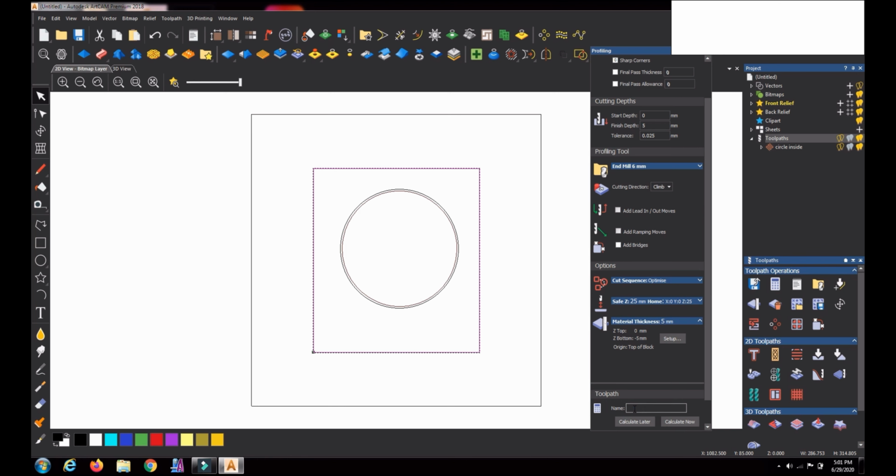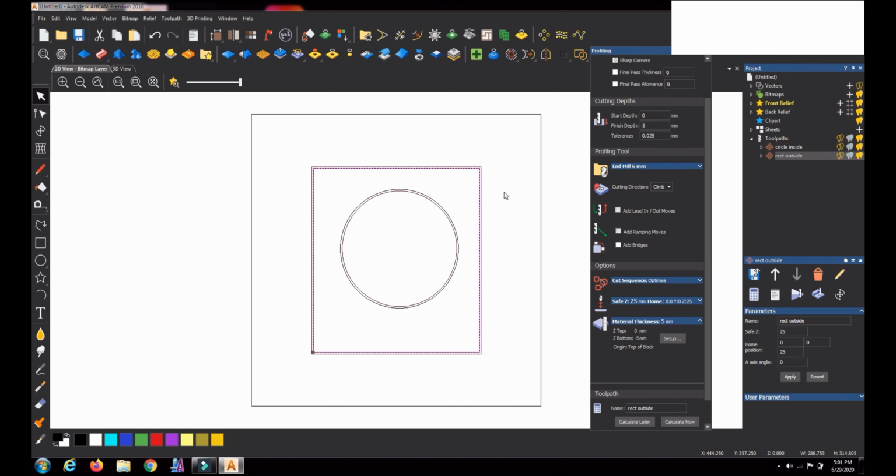Before that I will give the name. Now I give the name: rectangle outside. Okay, rectangle outside cutting, the name I have given. Then calculate now. Then the rectangle toolpath is also formed.